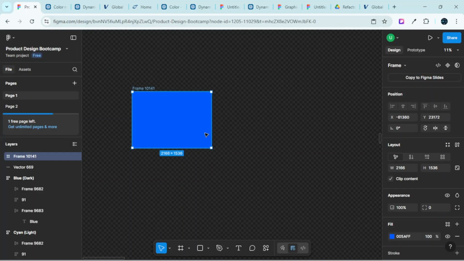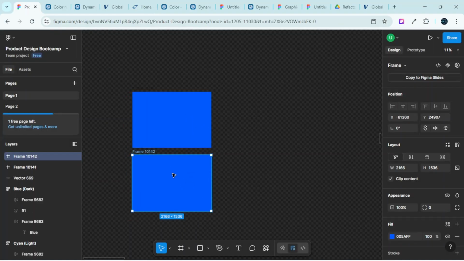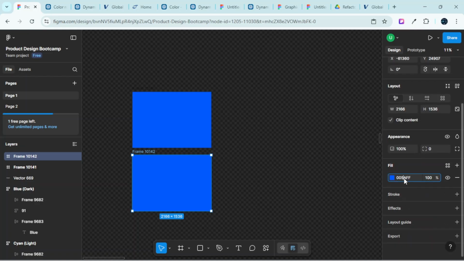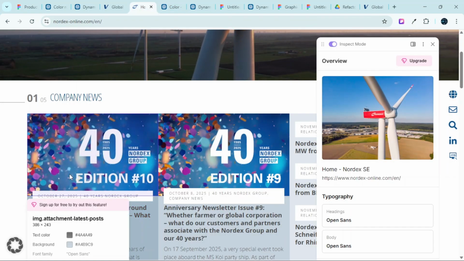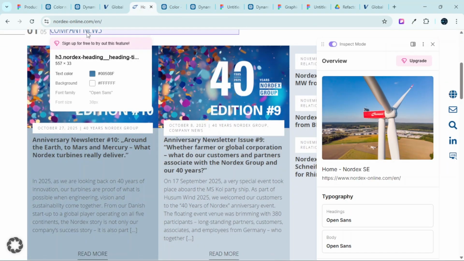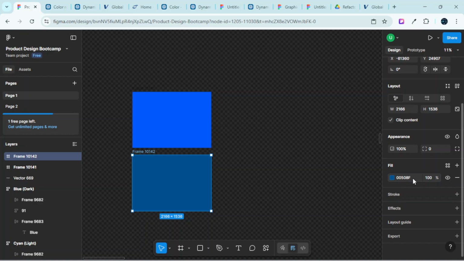So I can come back here to Figma, make a copy of this, and try to look at the color that I just inspected. So I have 005. Let's check that again quickly. This is 00508F. So 005, 08F. Now I have this.